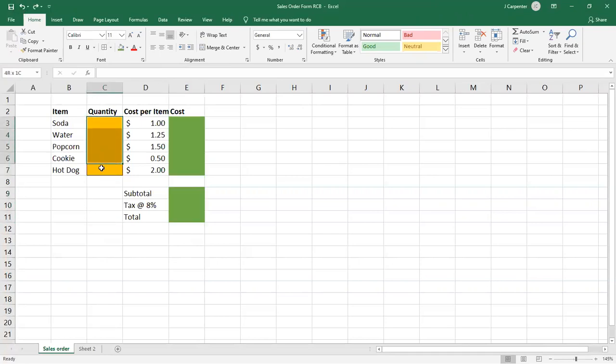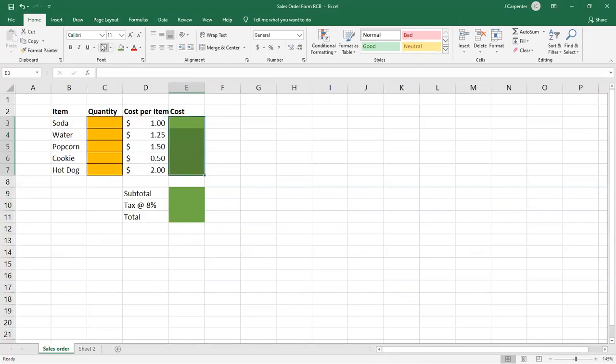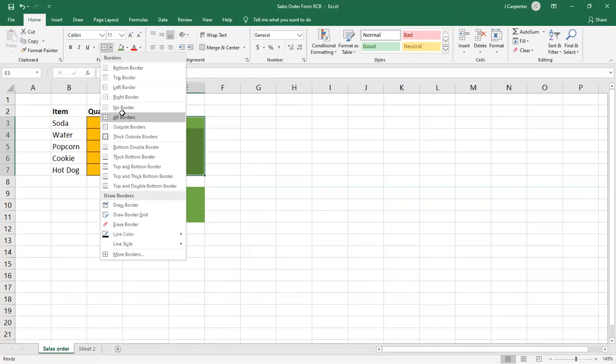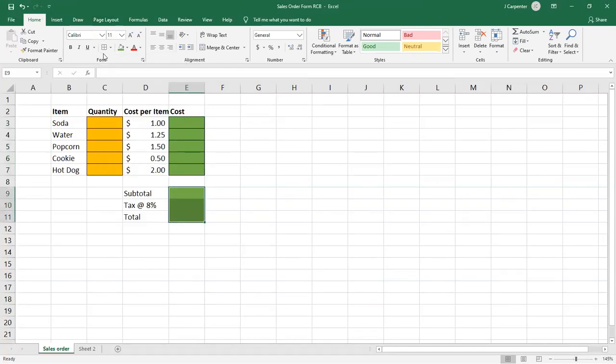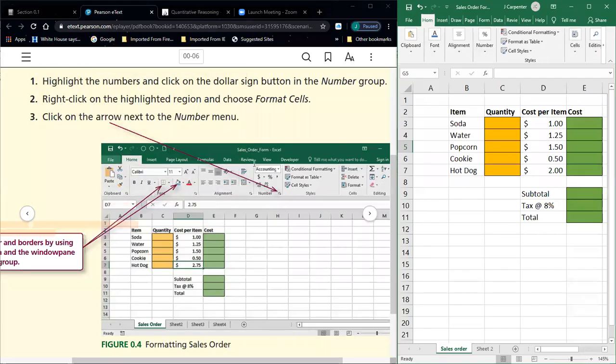You can still highlight, drop down, all borders. Highlight, drop down, all borders. Or you can just highlight, and once you've used it once, click. So this again is just some visual flair that helps separate items, numbers, whatever it is.